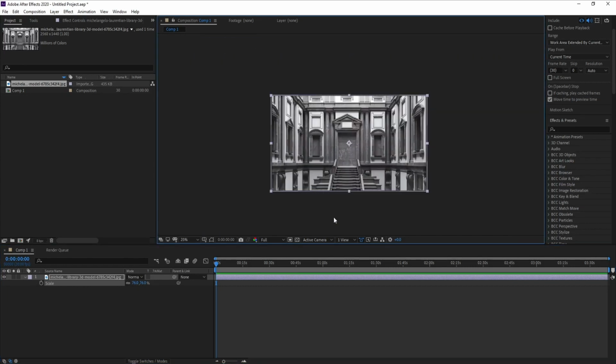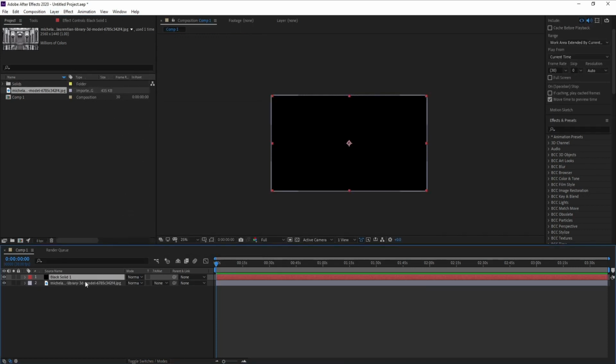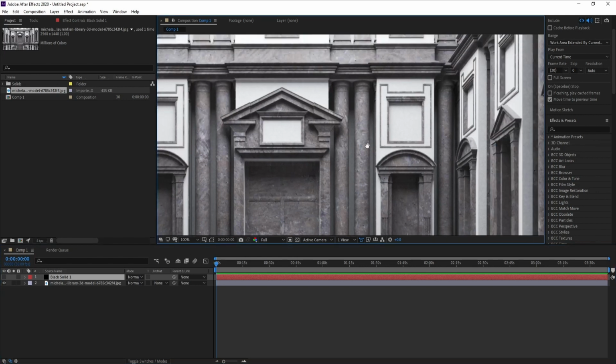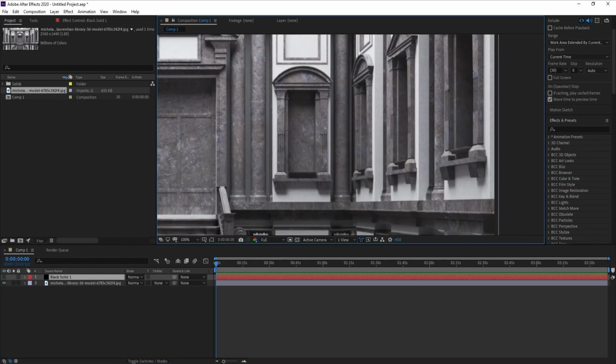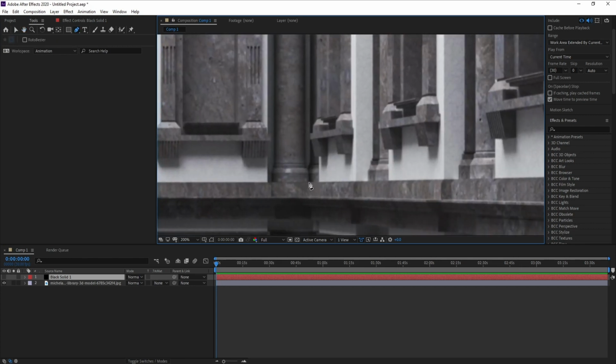Now all I need to do is draw multiple masks around each area. We want to keep them in a new solid using the Pen tool. So go to Layer, New Solid, then hit OK, and hide visibility. Now go to Tools, Pen tool, and let's go.